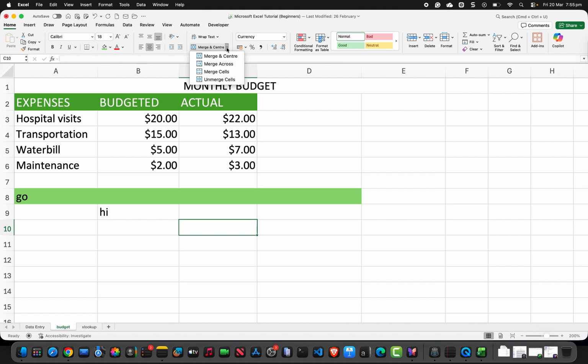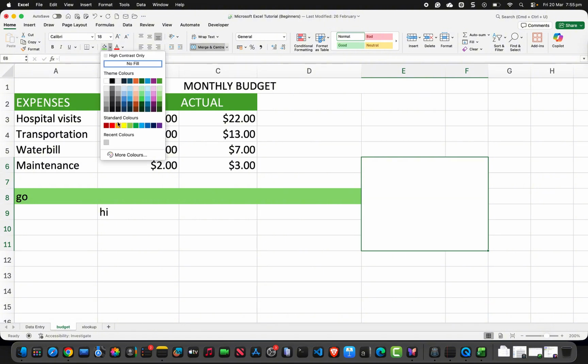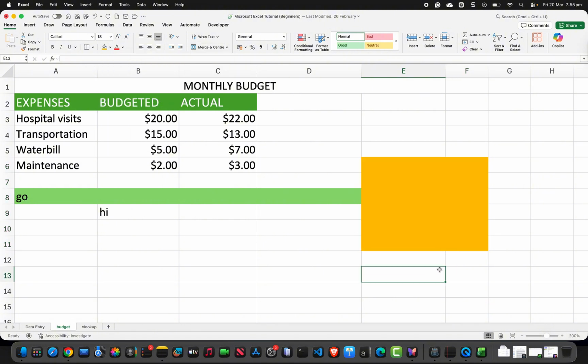The next option is Merge Cells. So you're going to select a range of cells over here like this, and then we select Merge Cells. Let me add a background color so that you can see. Okay, so this is how you merge cells. Now that you've merged this particular cell, we want to unmerge it. So when you click on this option, it will unmerge all your cells for you.